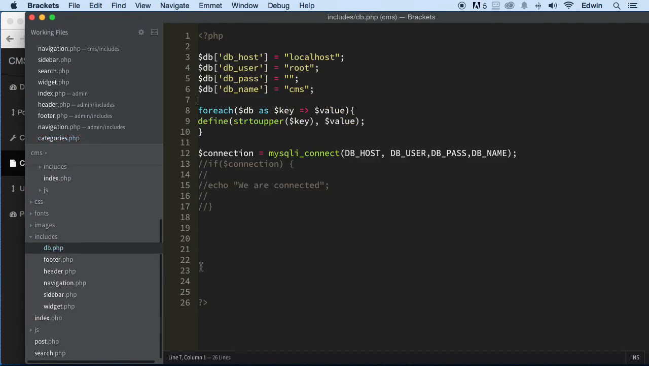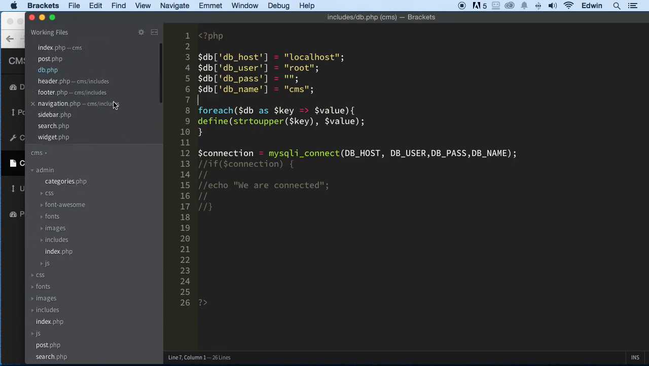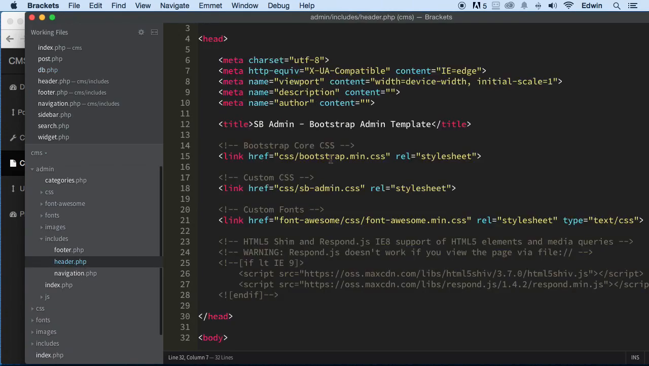But I don't want to keep doing this over and over for every page. So what I want to do is include this file into the header of our document. Let's go into includes, and let's go to the header of the admin. We can rename it if you want, but just in case, so you don't get confused, make sure that you are in the admin folder, includes, header.php.